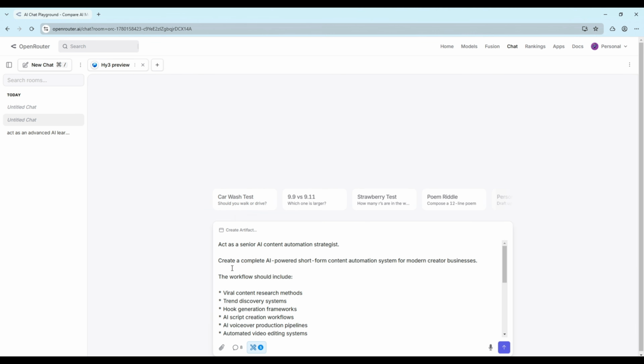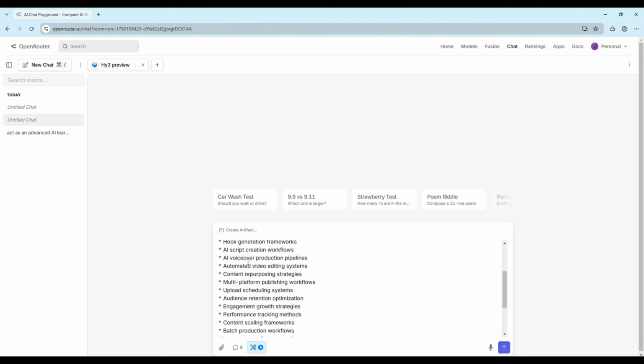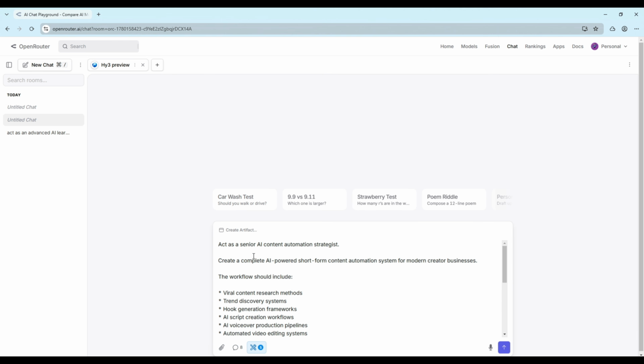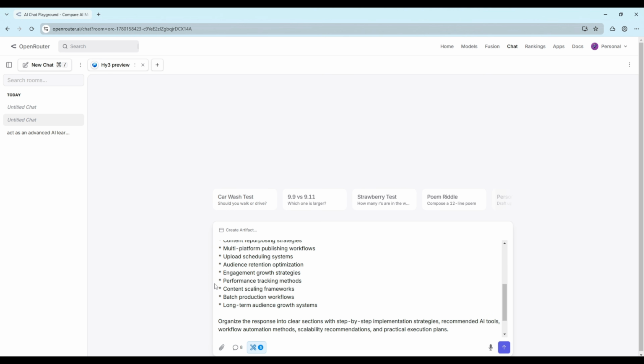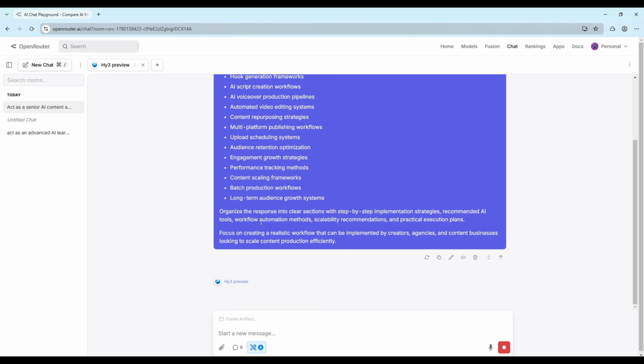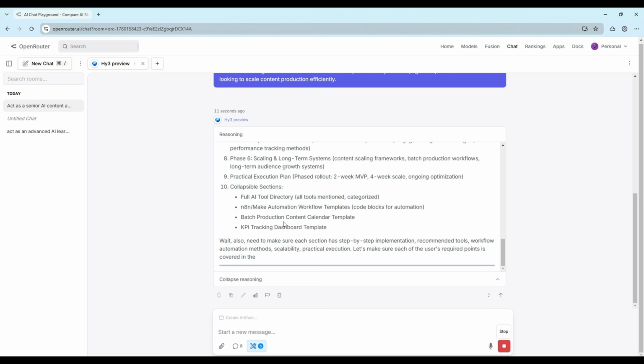This time, I'm going to ask HY3 to generate a complete AI-powered short-form content automation workflow designed for modern creator businesses. The goal here is to build a scalable system that includes viral content research, hook generation, AI scripting, content production planning, content repurposing strategies, upload scheduling, engagement optimization, trend monitoring, and audience growth systems. So I'll paste the prompt right here and let HY3 generate the workflow.